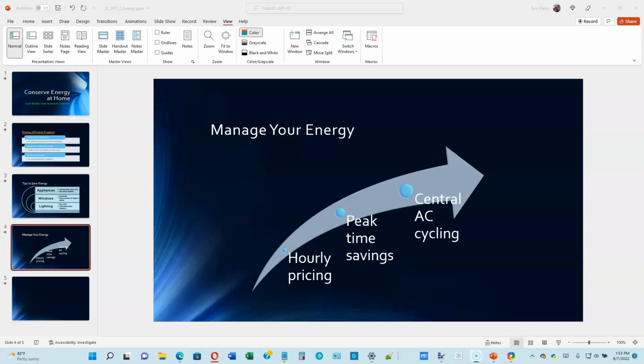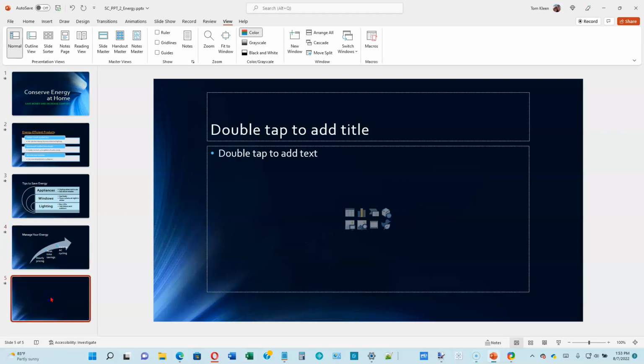This is video number 2 for PowerPoint module number 2 in the Shelly Cashman textbook on Office 365. We are on page 2-25, inserting and formatting a shape. We want to go to slide 5. We finished on slide 4 before. Go down to slide 5, click on that.